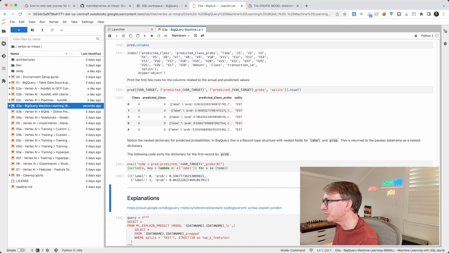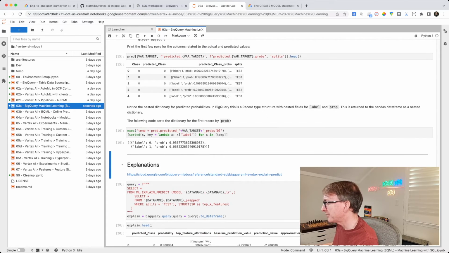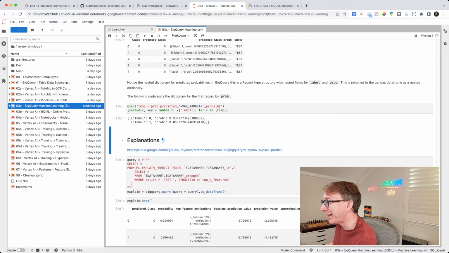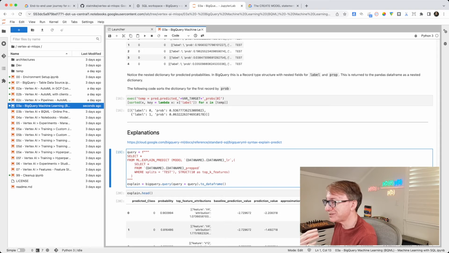Now, there's also bonuses. We have a model, we have predictions. A big part of modern interpretation of both a prediction or a model are explanations. And models that you build in BigQuery, many of them have built-in explainability data. And in this case, we've done a logistic regression model. We can actually ask for explanations. Let's take a look at that and then describe what they are.